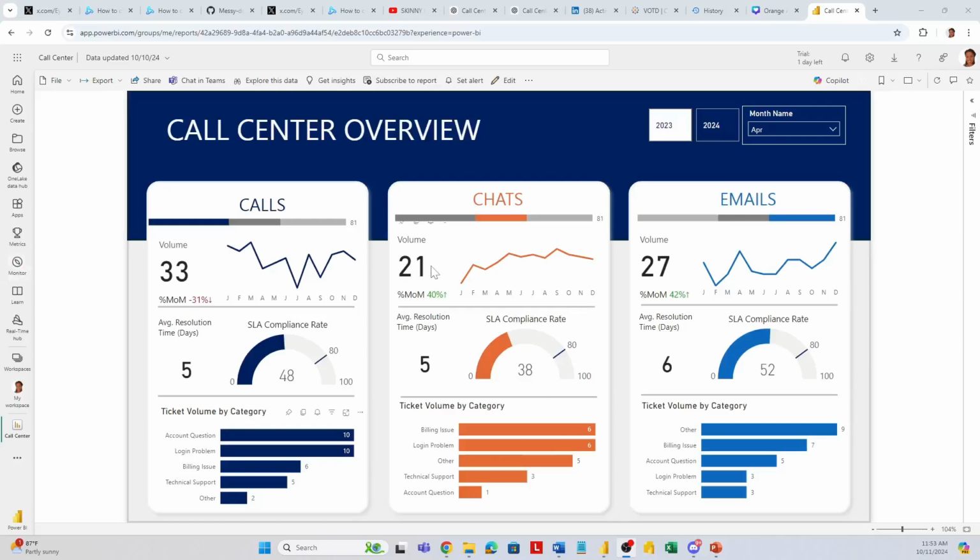Today we're going to be looking at how to create this dashboard that you can see on your screen using Power BI. Today we're working on a call center dataset. This file will be added in the description below if you want to follow along.